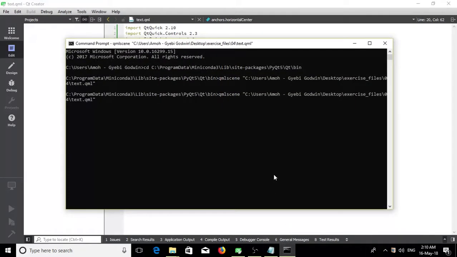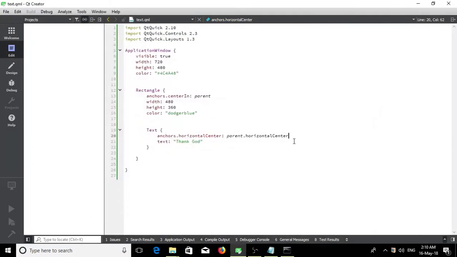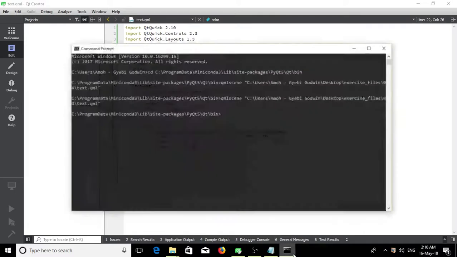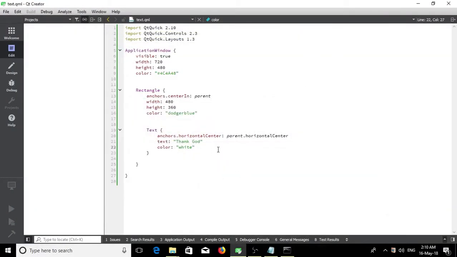Now run it, and you can see we just did a horizontal center for the text, but we did a centerIn for the parent. It also has a color attribute. I'll just make it white. I'll change the font size. You change the font size, I think you saw it in our very first practical. It's font.pixelSize.